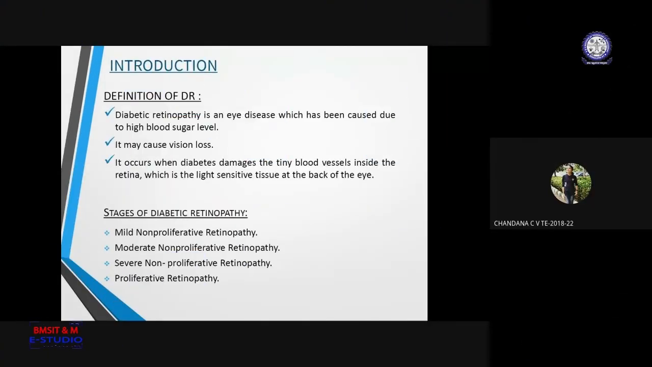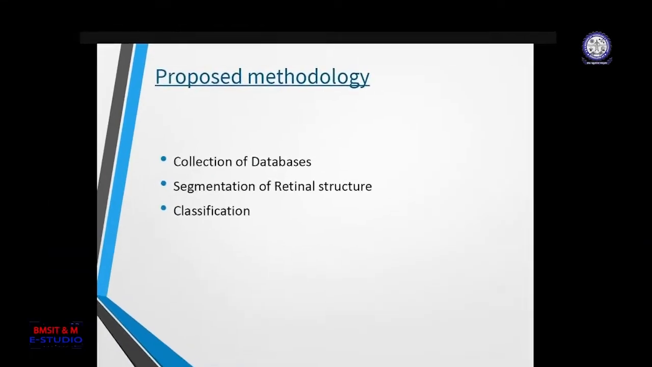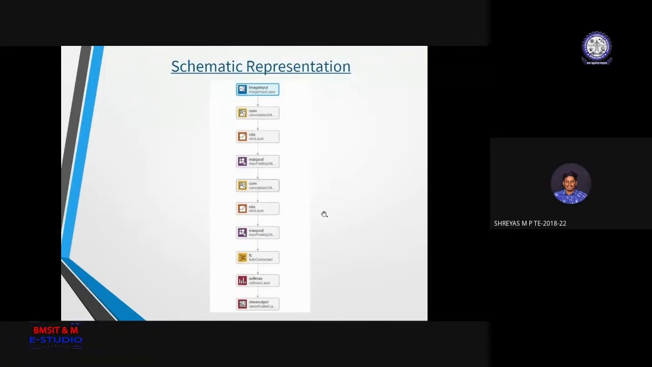Diabetic retinopathy is an eye disease which is caused by damage to the blood vessels. Mainly, there are 4 stages in diabetic retinopathy, which are mild, moderate, and severe non-proliferative retinopathy, and the 4th stage is proliferative retinopathy. Here is the algorithm or schematic representation which we used in our project.